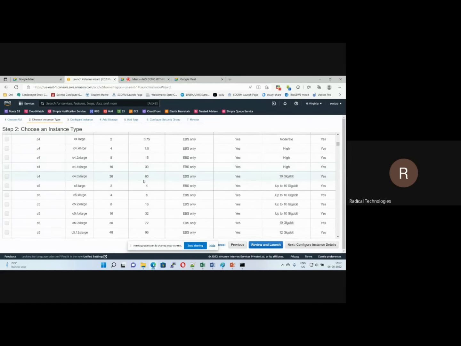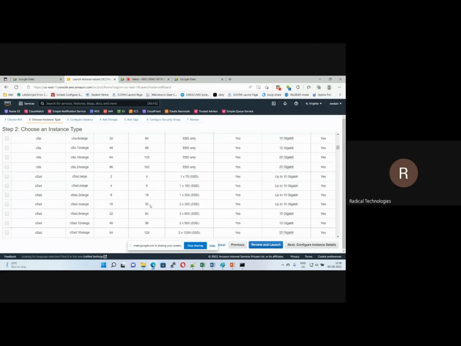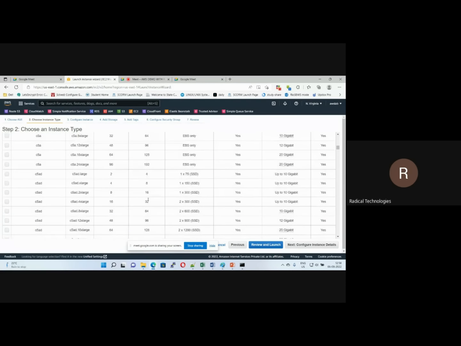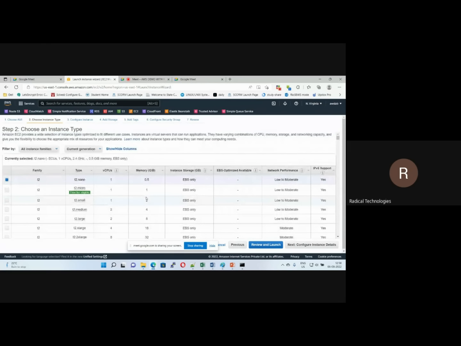You need 36 CPU, 60 GB RAM, choose this model. No, my requirement is very high. Just go down then. You need 192 CPU and 384 GB RAM, choose this. Clear, guys? What is your requirement? Just tell me. Let's say 1 CPU, 1 GB RAM, then select this model. Clear, guys? Response me, please. Yes, sir.